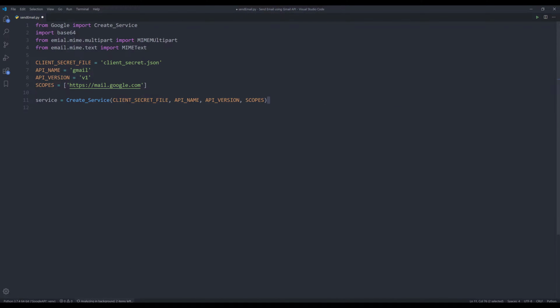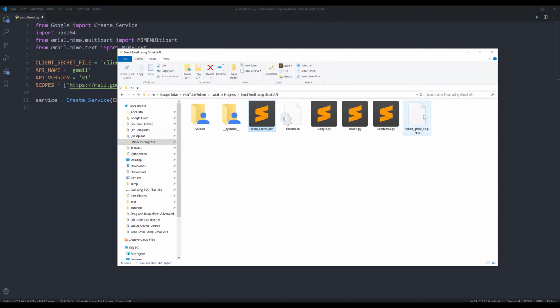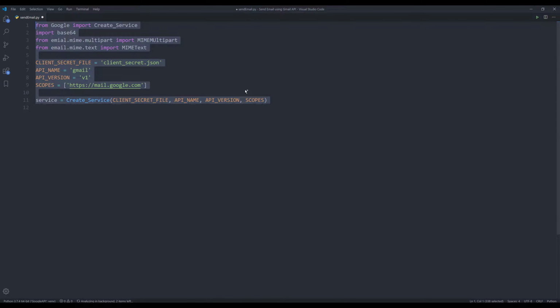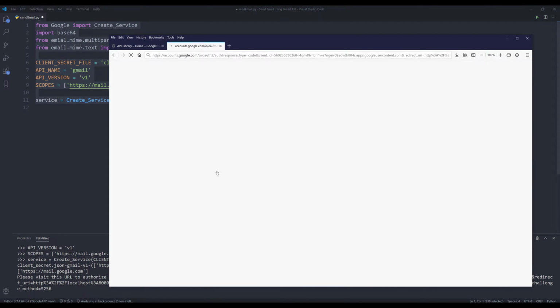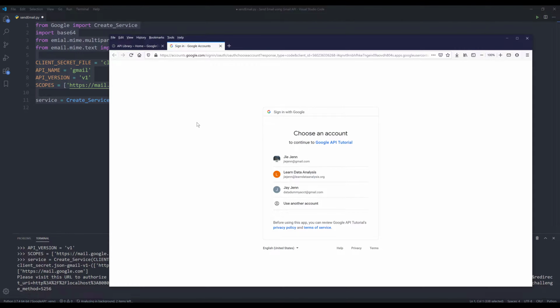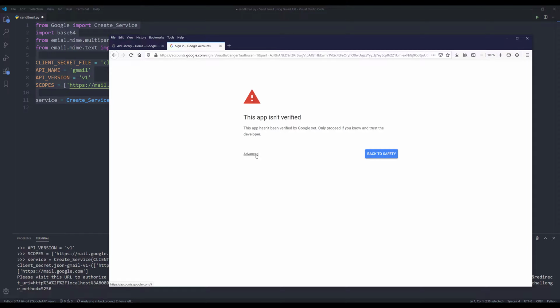Here let me go back to my folder. I'm going to delete my token file. Now if I run the highlighted code, it's going to launch the authentication page and ask me to choose the account I want to use. I want to send email to my data dummy account at gmail.com, so I'll choose my learn data analysis account, and click on events to ignore the page. Then I want to click on this link at the bottom.